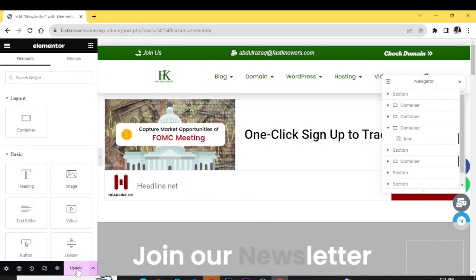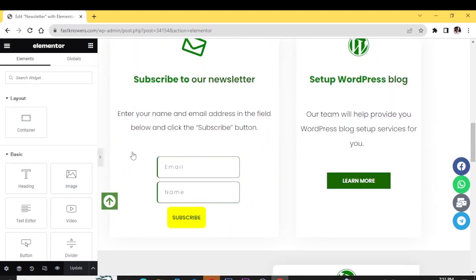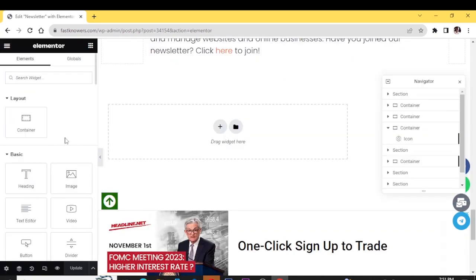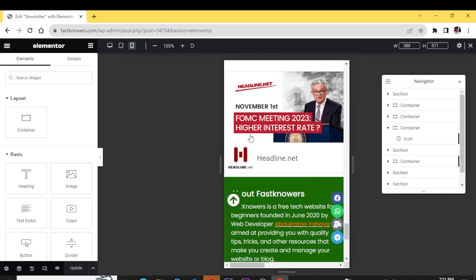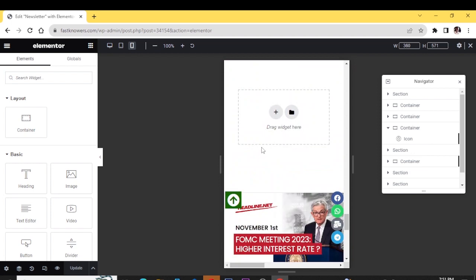So we are going to click update now to update it. It is being updated, so let's click here, and let's even click it to see it in action. So let's view it on a responsive device. Let's click the mobile phone, and this is how it's going to look on a desktop.